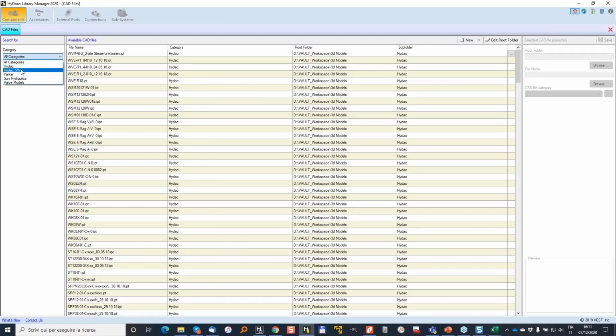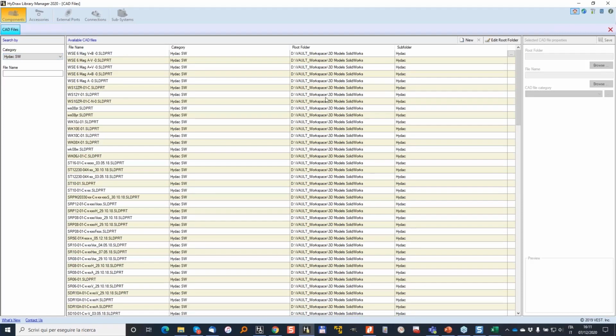So we are not storing files in the database. We are simply addressing them in the database. We put a record in the database and we link this file with a component.